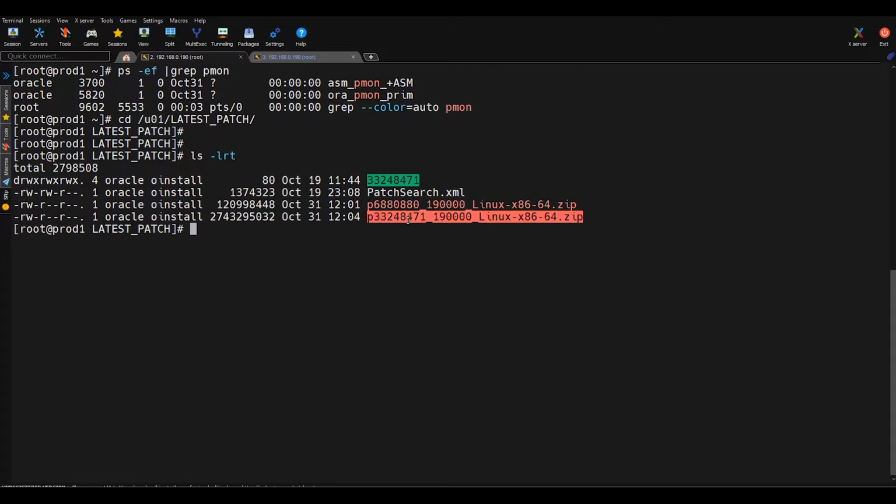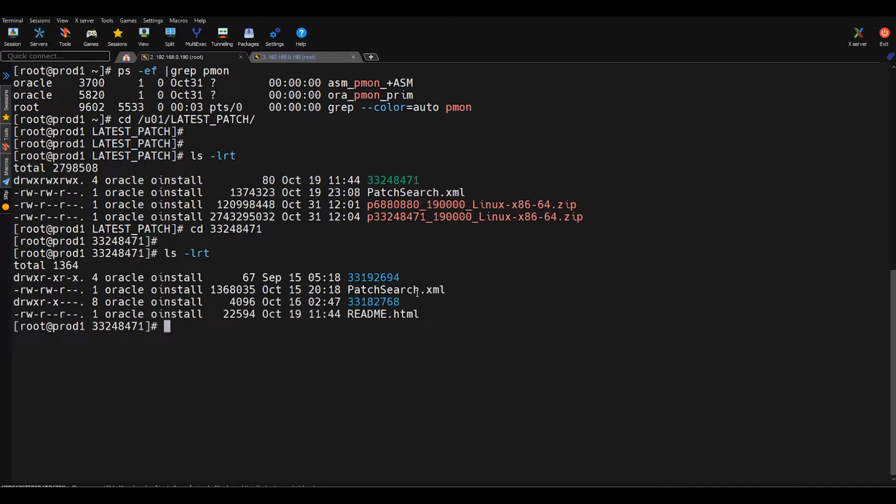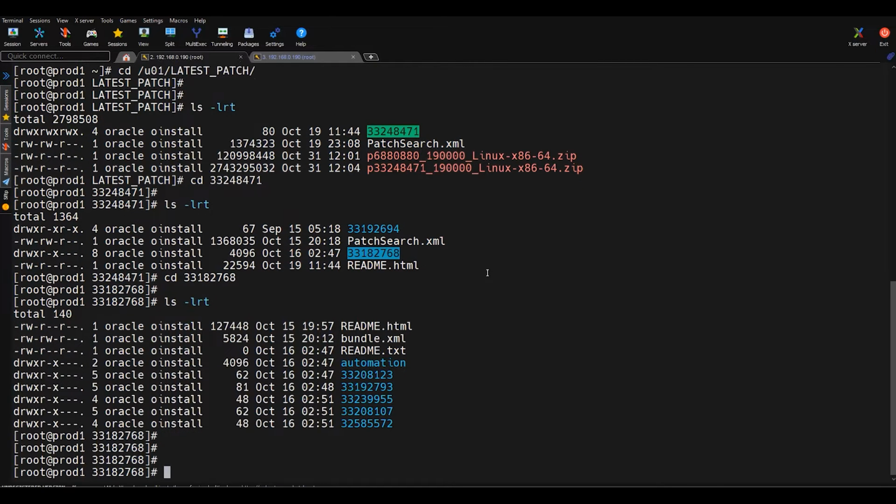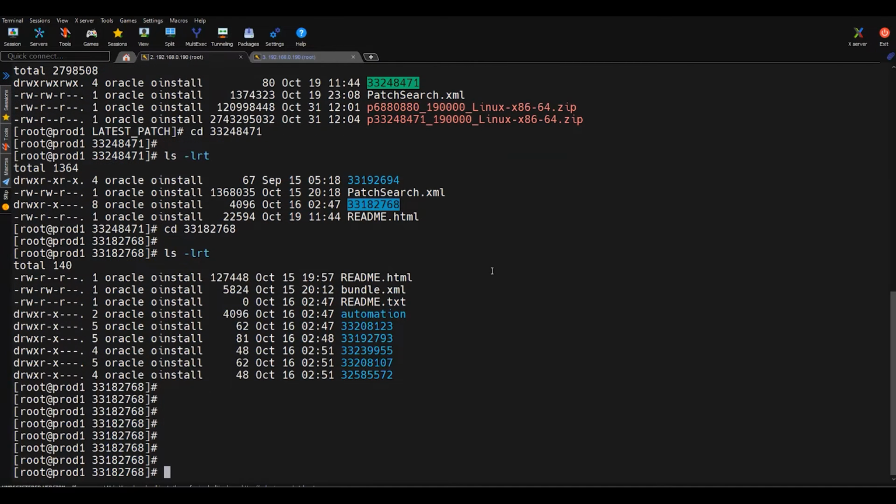Okay, we need to unzip this particular zip file, and once we unzip it, you get a single file which contains 2 sub files. Let me show you. Here you will find there are 2 patches. One is referred to as the GI release update patch. This is the file which will update our version from 19.10 to 19.12.